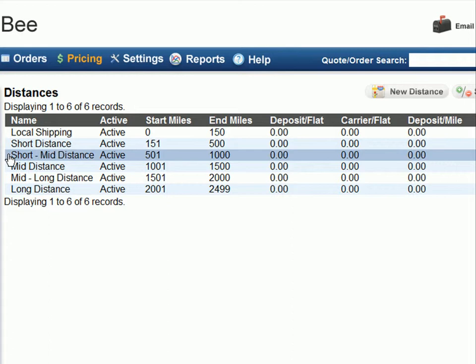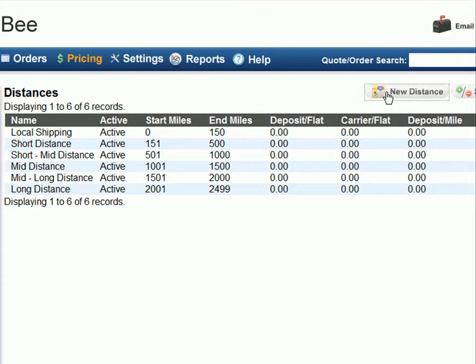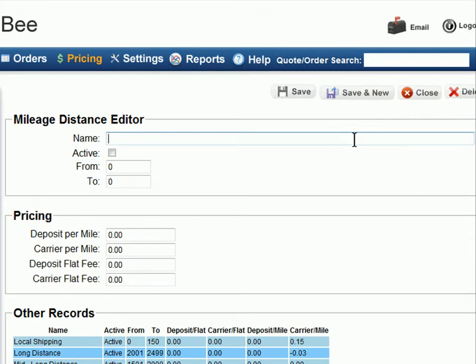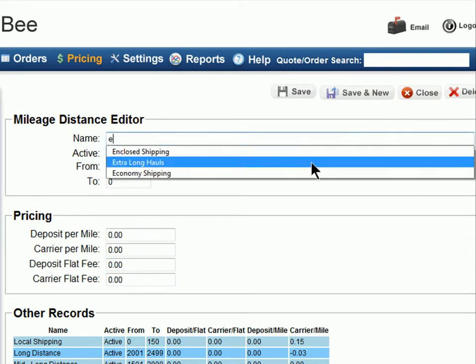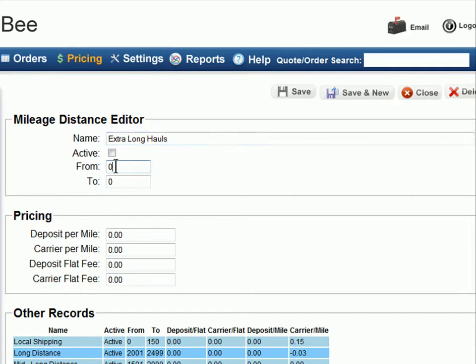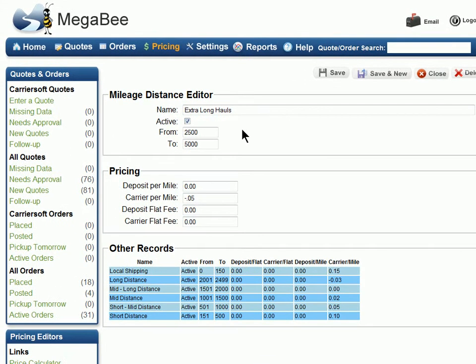Now let's say you want to add a new distance category called extra long hauls. Click the new distance link located at the top of the screen. Let's name this distance extra long hauls. Since long hauls left off at 2,499 miles, we're going to start this distance at 2,500 miles and end it at 5,000 miles. We will only change the carrier per mile price for this distance. We will change it to a negative 5-cent discount on the overall per mile fee. Finally, we make this distance pricing active by checking the active box.